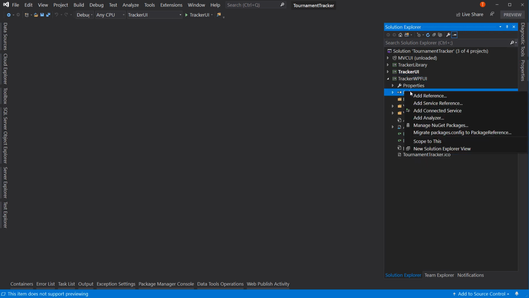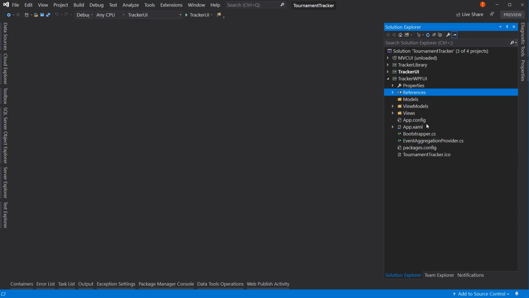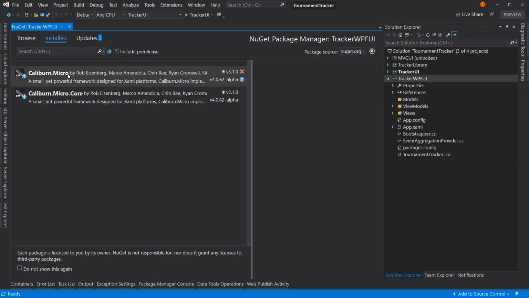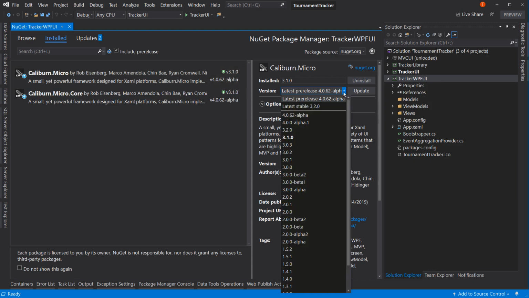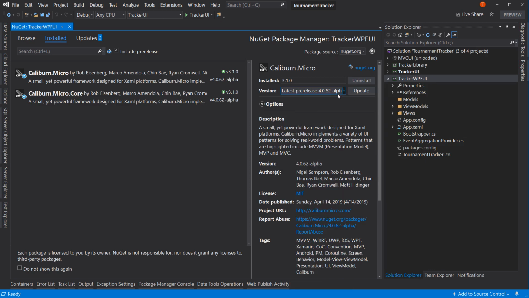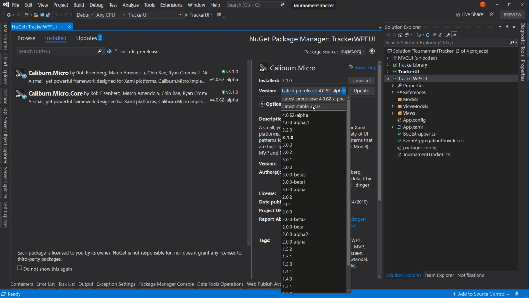Well, first of all, let's go to our references and manage our NuGet packages, and we have Caliburn Micro installed, and it's version 3.1.0. Notice that we have a 3.2, a 4.0 Alpha 1, and 4.0.62 is the latest preview. And the latest release, the stable one, is 3.2.